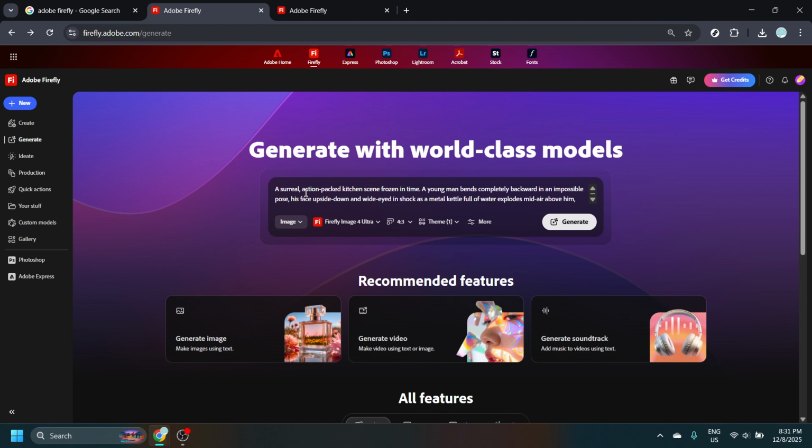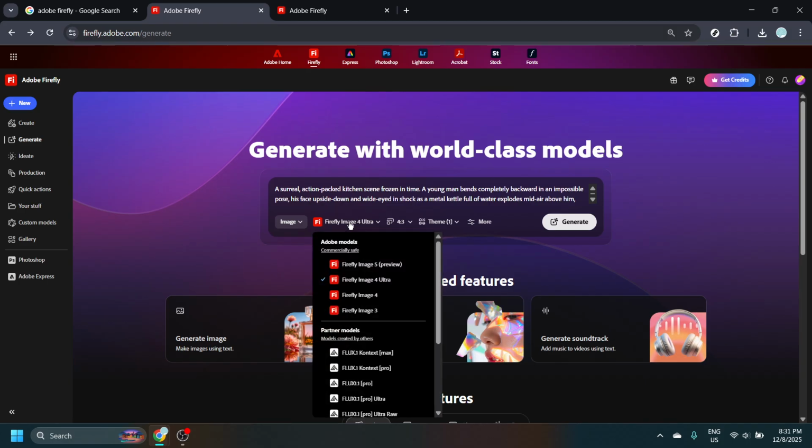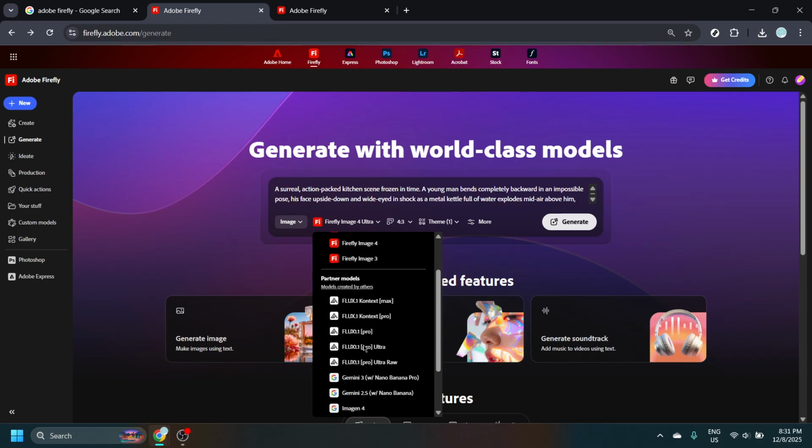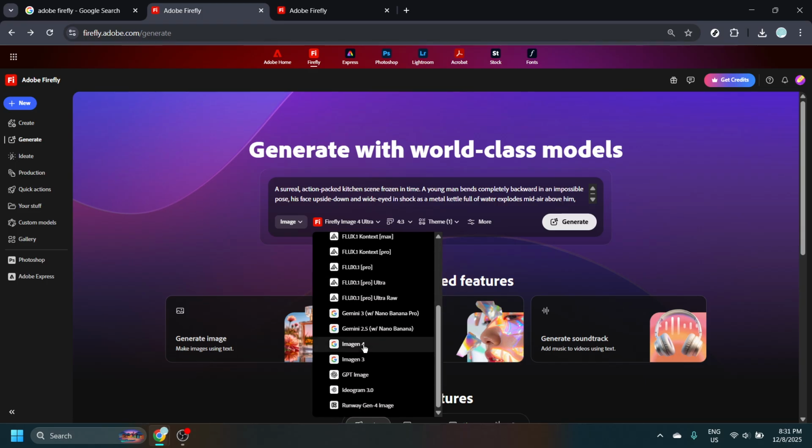Before you generate, look for the option to choose Partner Models. Firefly lets you switch between its native engine and partner models for different styles and strengths. Click Partner Models to open that selection panel. This is where you can pair your prompt with the model that best fits your creative goal.